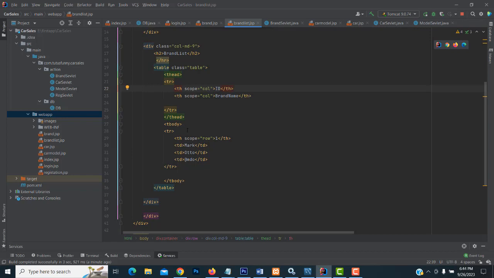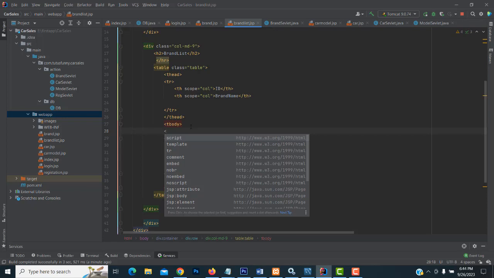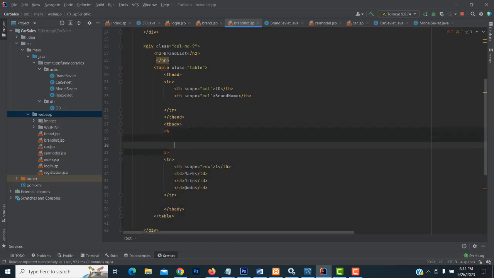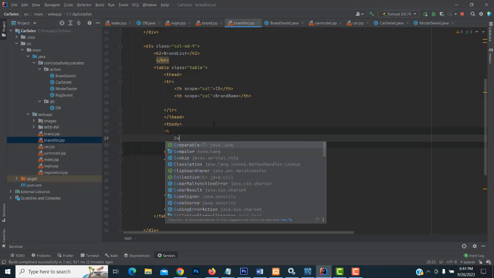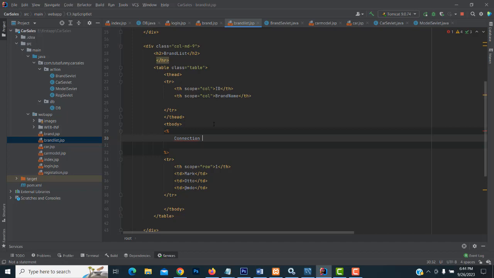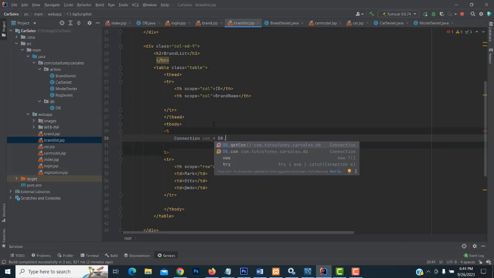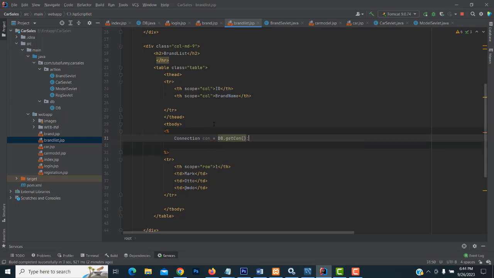Here in the TD data, inside the tbody, we first have to implement the JSP tag, open tag and close tag. In this tag, first you have to establish the database connection. How to implement it? You write Connection con equal DB, this is my database class, dot getConnection. First you have to establish the database connection.